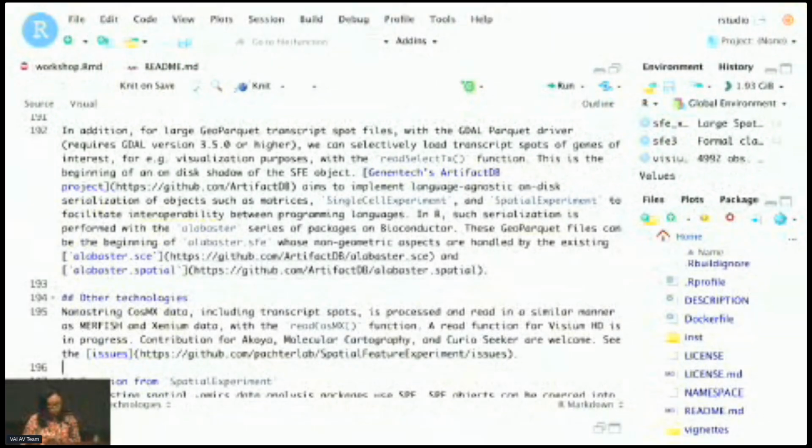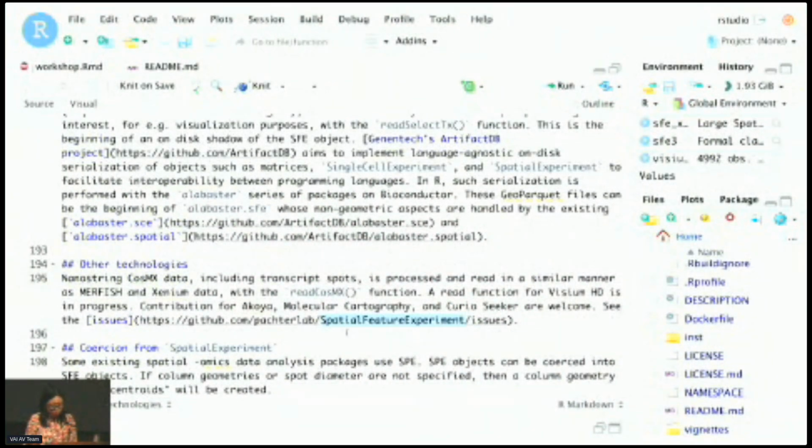So far, SFE also implements read functions for other technologies, in particular readCosMX. That's for NanoString CosMx, but because we're not actually using the dataset here, it's not shown. Meanwhile, we haven't gotten the chance to implement read functions for other commercial technologies, like Curio, Molecular Cartography and the Curio Seeker. Curio Seeker is the commercialized version of Slide-seq, so contributions are welcome, and you can do a pull request on GitHub.